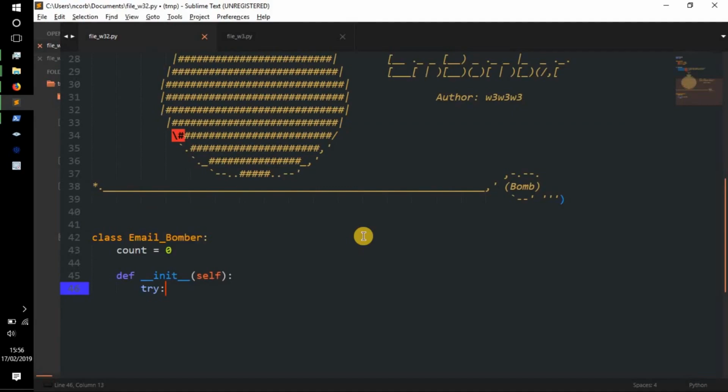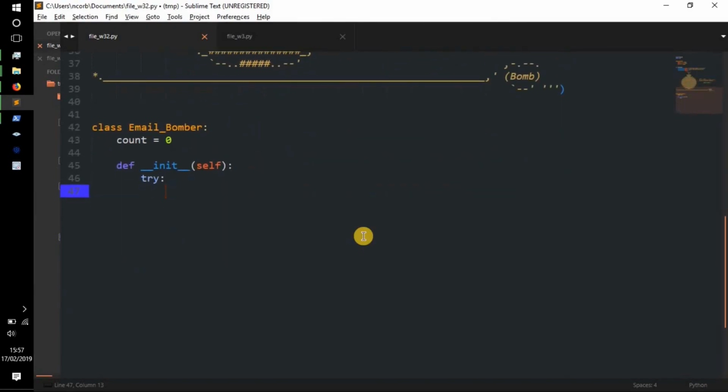Okay, so carry on with the code. We'll do a try, because we want to make sure it works. If it doesn't, we want it to print an exception, just so we know what's going on, what's wrong. So we'll do try. Next, we'll do print, and I'll just copy and paste it in here, just so I don't have to type it all out. I've got these here just so it looks a little bit nicer.